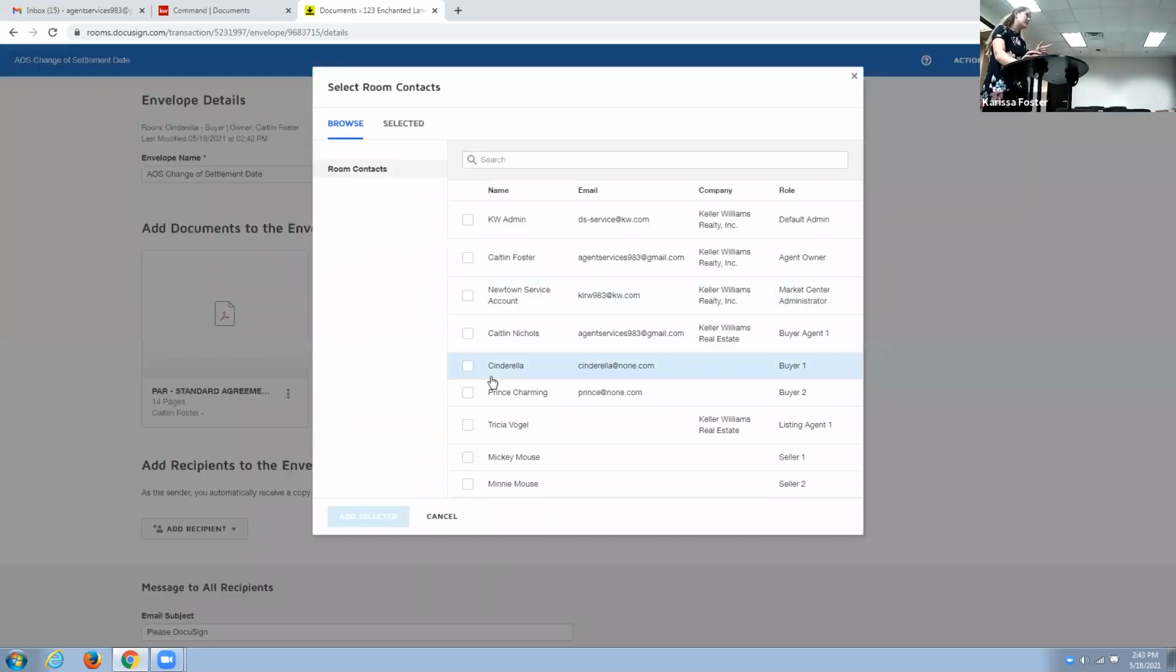This way I don't have to type stuff, because if I do it by email address, I have to type out their whole name and their whole email address. If I do it by room participants, the people that I have in here will show up and their email addresses will automatically pull in. So it's going to save me a little bit of time. I'm going to hit add selected.